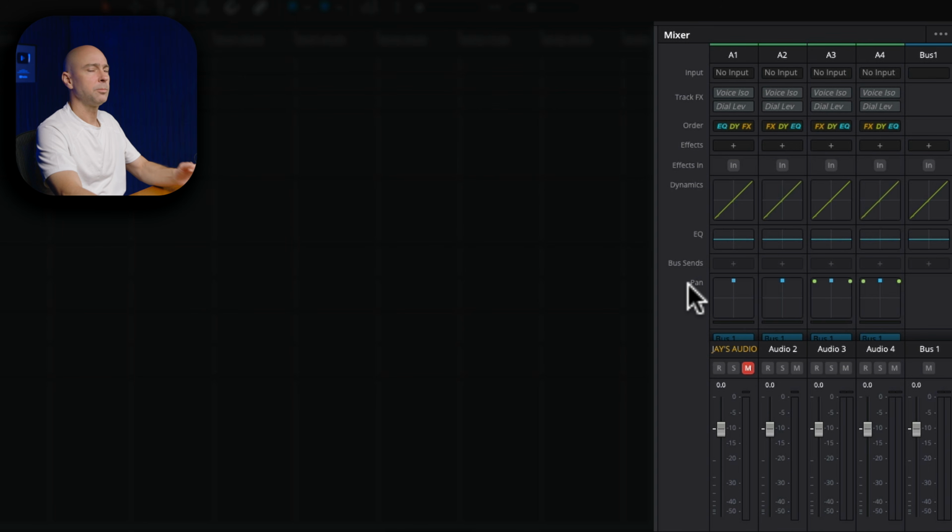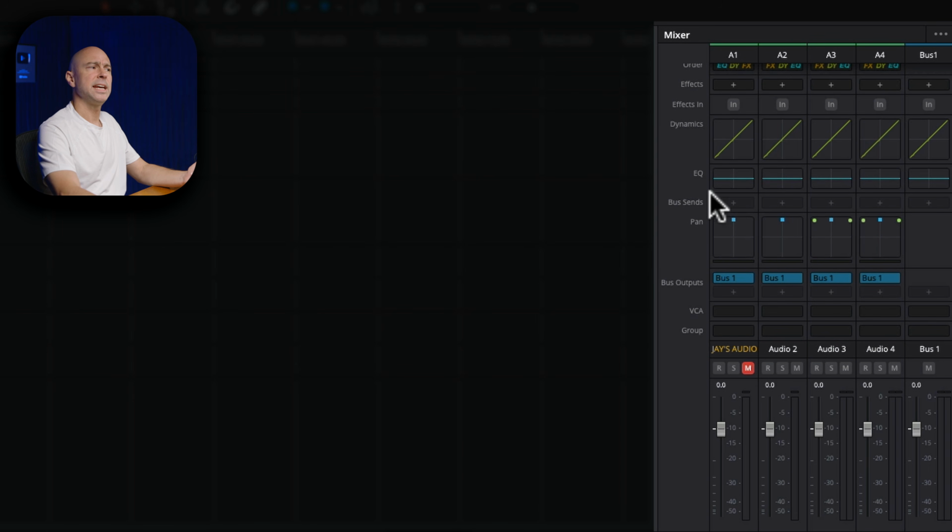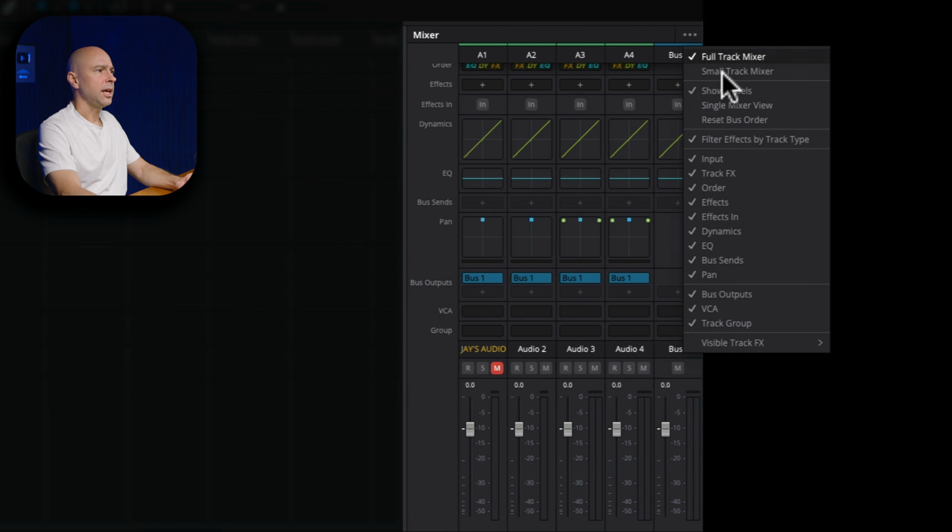We've got pan to pan our audio right, left, front, back, and even in 3D space, you can pan your audio. Now to move down the mixer here, I'm going to use my middle mouse wheel and just scroll down. And if you're not seeing any of these things, for example, you're like, hey, I don't see the pan, come on up to the 3 little dots right here and make sure that all of these options are checked on so that you can see all the stuff that we currently see.